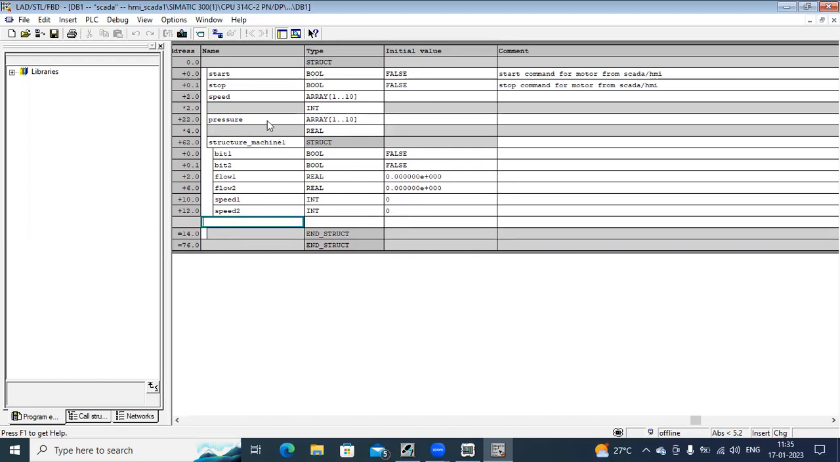So instead of typing the name 100 times, or however many times it is required, let's say 10 times pressure, 10 times temperature, like that, if you have to enter all these parameters manually, it takes more time. If you have a similar data type, it makes it easier.